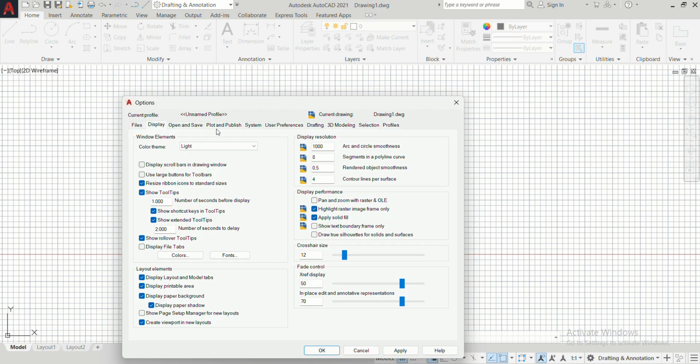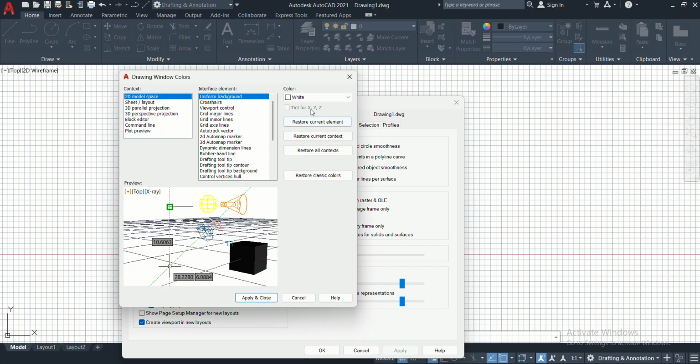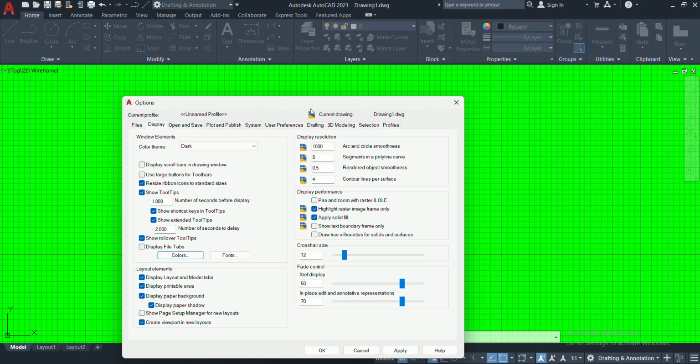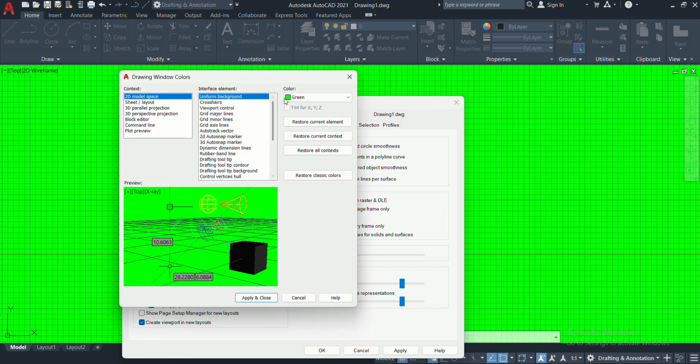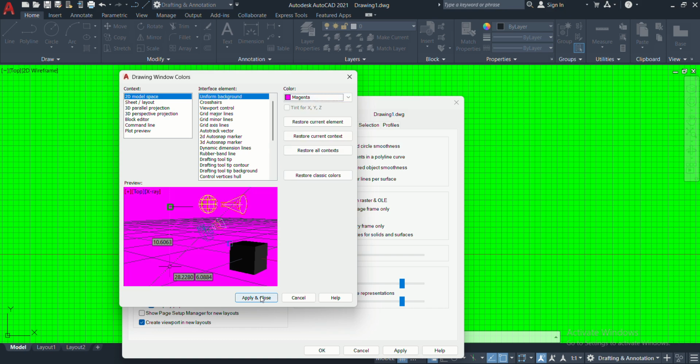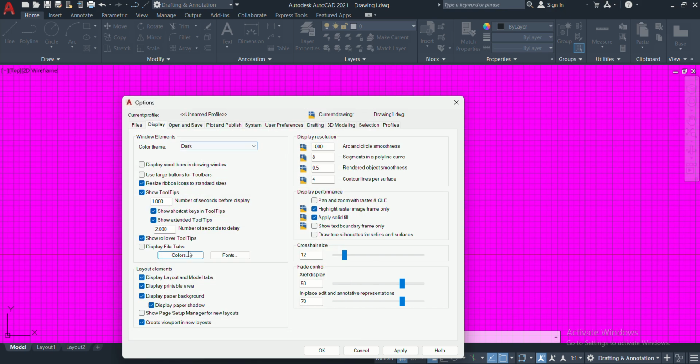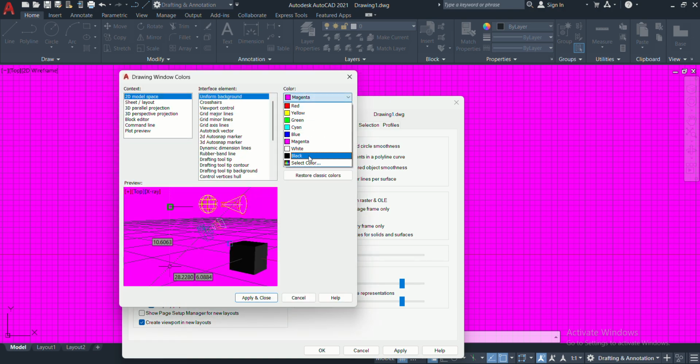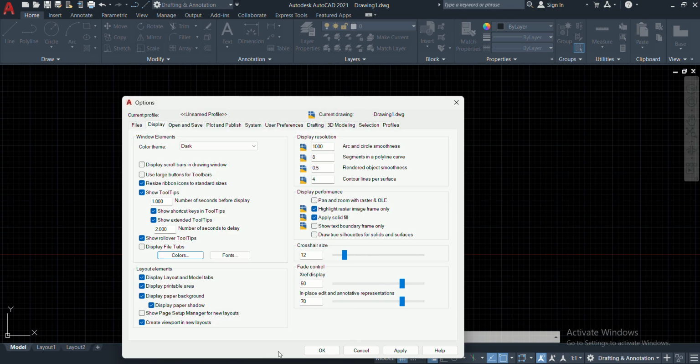So I again go to the options, select Dark, apply, and go to the color. Let's see what happens if we apply green. If we apply cyan, if we apply green, if we apply yellow, if we apply magenta, that kind of thing will happen. So personally we use black. That looks good.